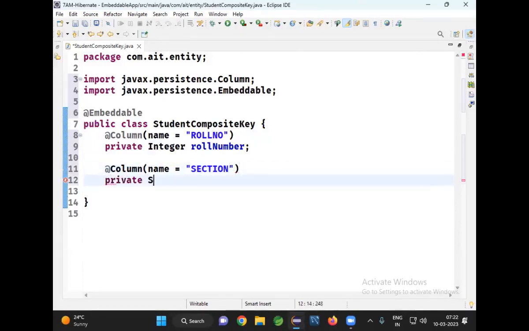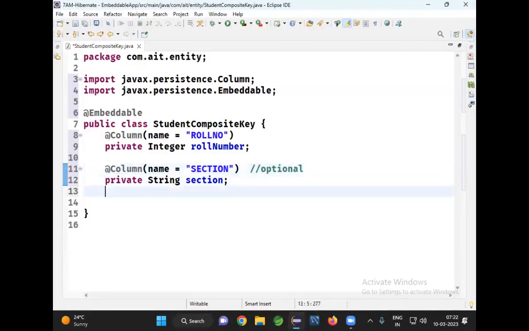Private. What can I say? String section. Section is a string now, right? Of course, I can avoid it here. This is optional. Okay, it is optional. Why is this optional?